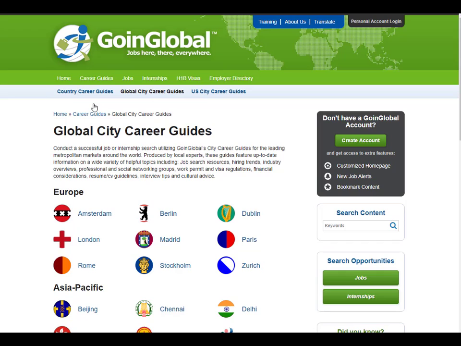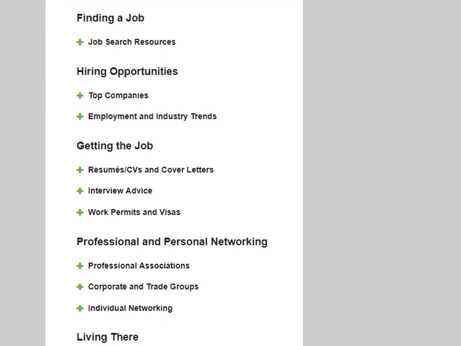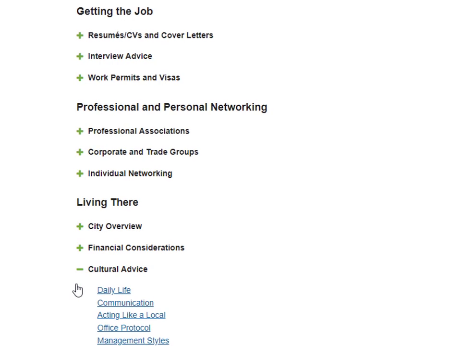From here, we're given a list of cities to choose from. Once you've selected a city, you'll find job search resources, hiring opportunities, resume and interview information, networking resources, and resources on living in the city you've selected, such as cost of living data and cultural advice.